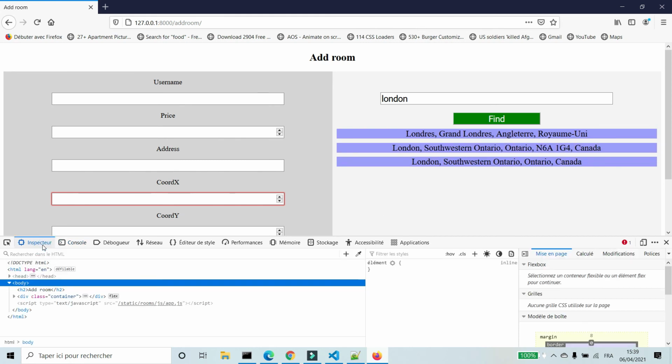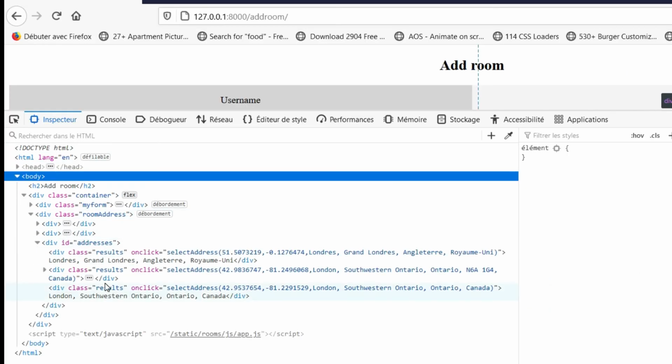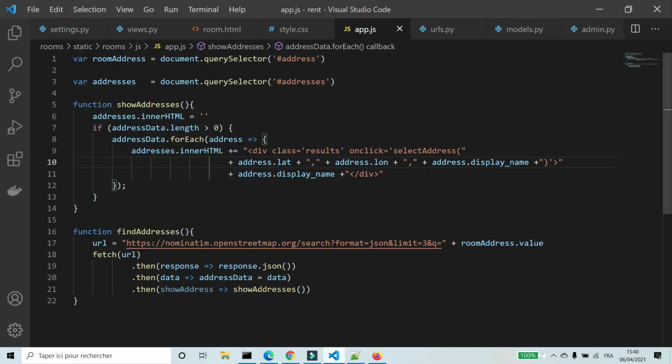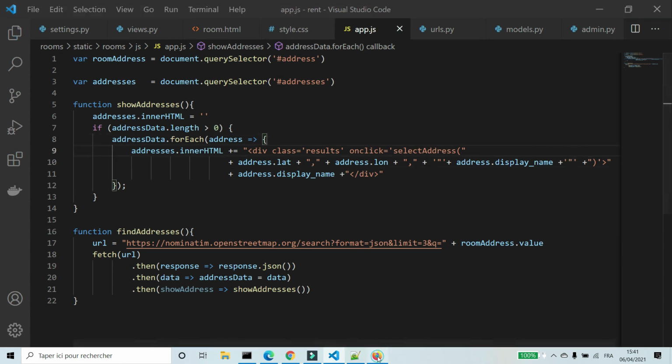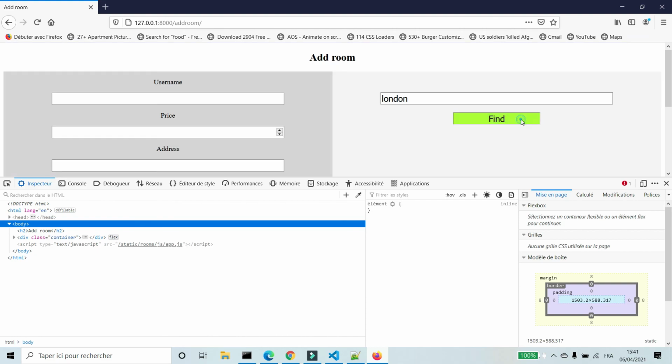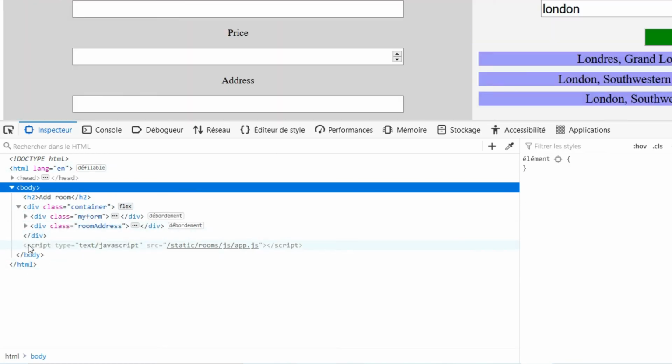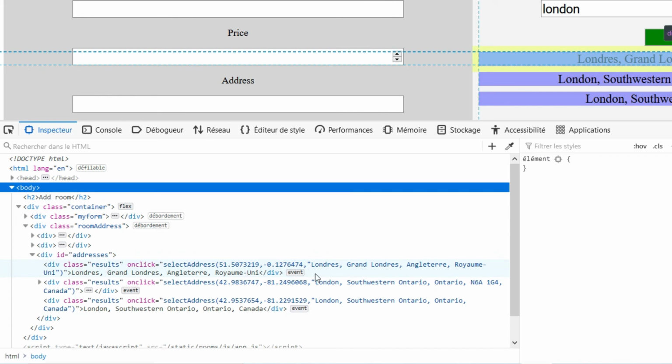I'm gonna check the function select address. The address should be a string, but I got 4 variables. To solve this problem, we have to write address.displayName between two double quotes. Let's check. Now the address is a string.